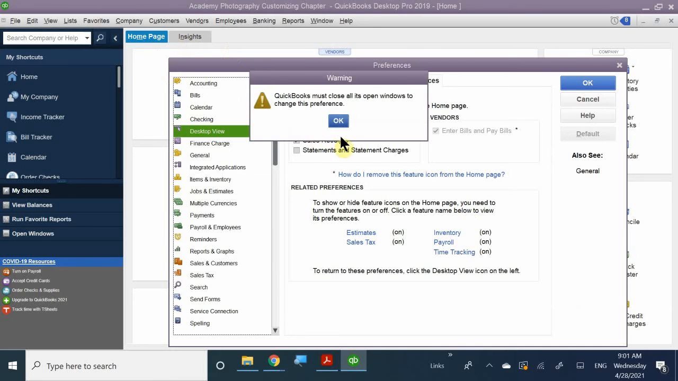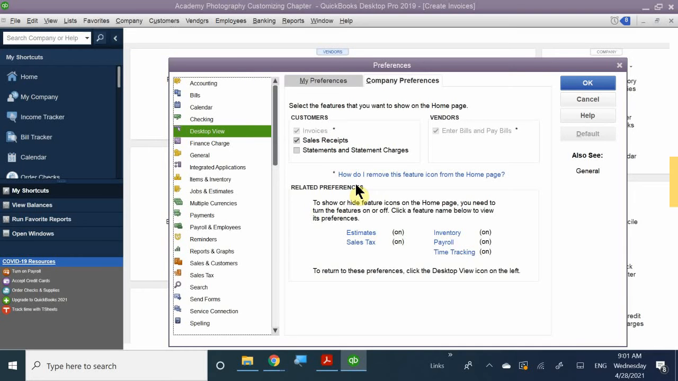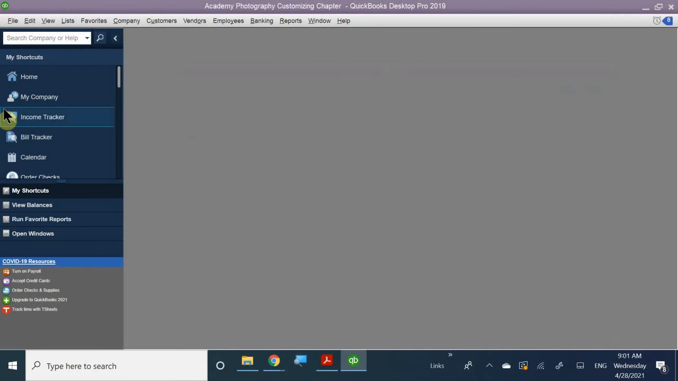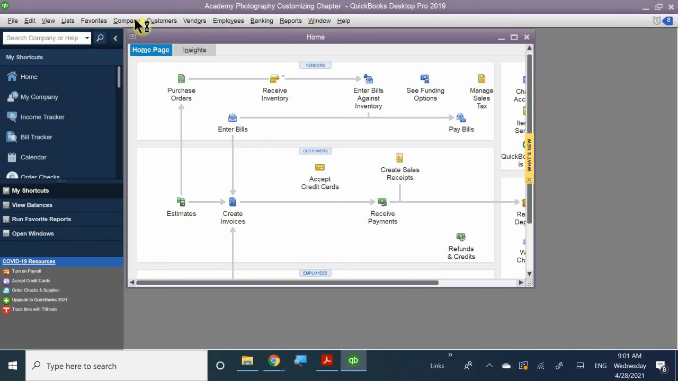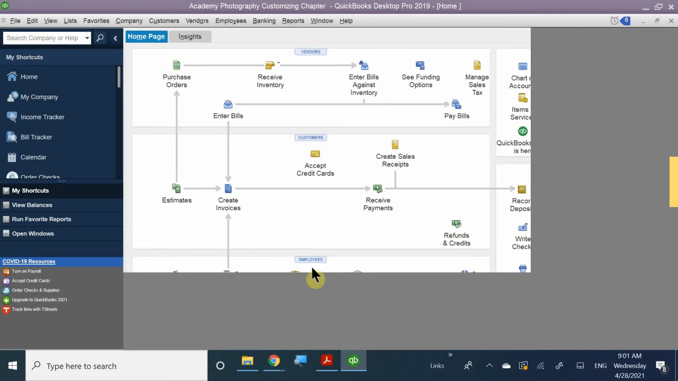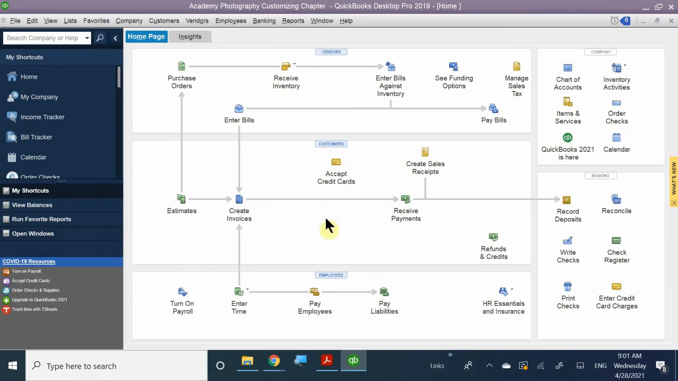Now, once you do that, you're going to get this pop-up window. And you're going to click OK. So your home page has disappeared now because, check it out. The next time I open up my home page, boom, this whole section has been taken out. Okay, so that's pretty much what you can do for customizing your home page.